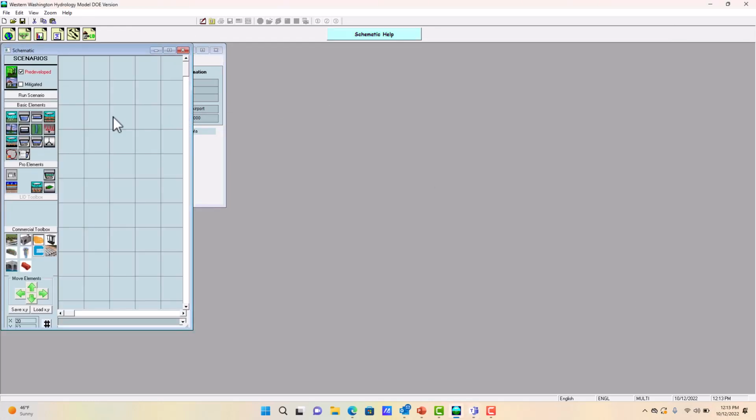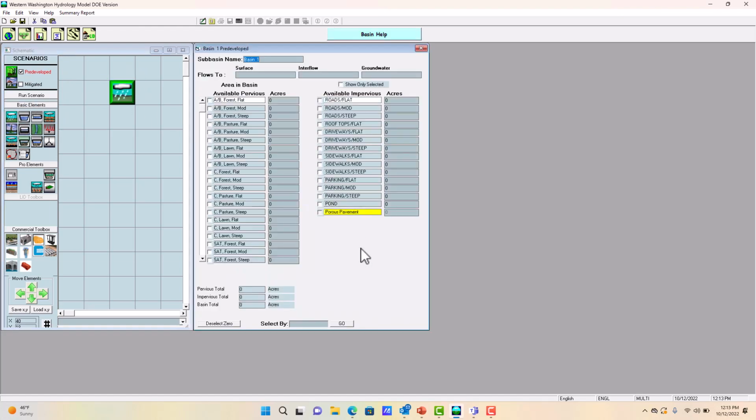So this is our schematic block, and I'm sure many of you are probably familiar with this. I'm going to build out a project here. The basis of basically any project is going to be this land use basin element. And we can see it here. We've added it to the schematic. It doesn't matter where it is in the schematic, just as long as you keep track of what it's doing in relation to the other elements in your project.